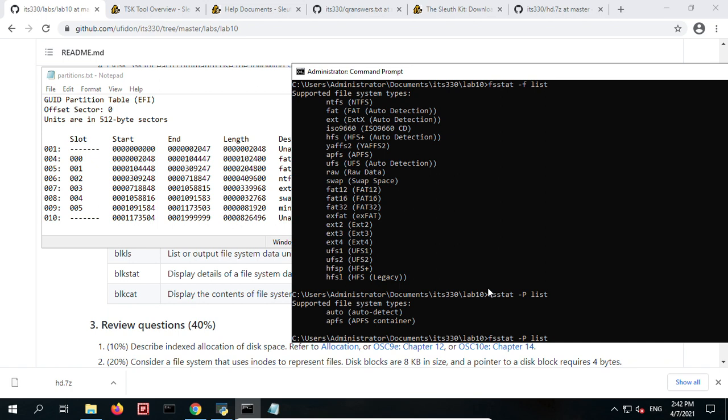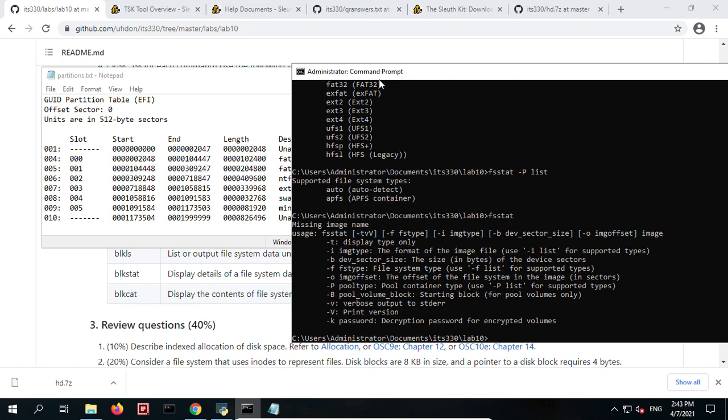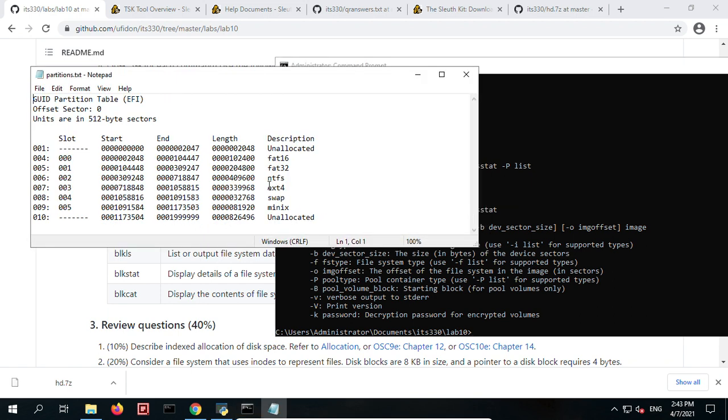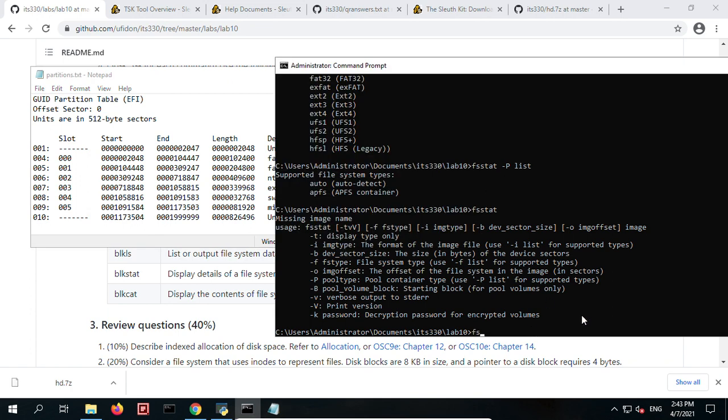Okay, now let's use it to check the file system on these partitions we have, right? For example, this P4 is a FAT16. So how do we use it? We use fsstat dash v. Now the fs type, file system type, we can let it detect automatically or we can specify it. Let's specify FAT16. Right, we know the P4 is FAT16. And dash i image type is raw. Dash b sector size 512 bytes. Dash o image offset just 0, then follow the image we want to check, P4, right? Partition 4.